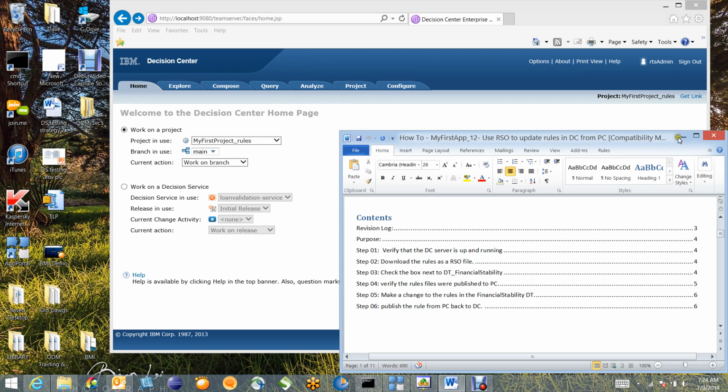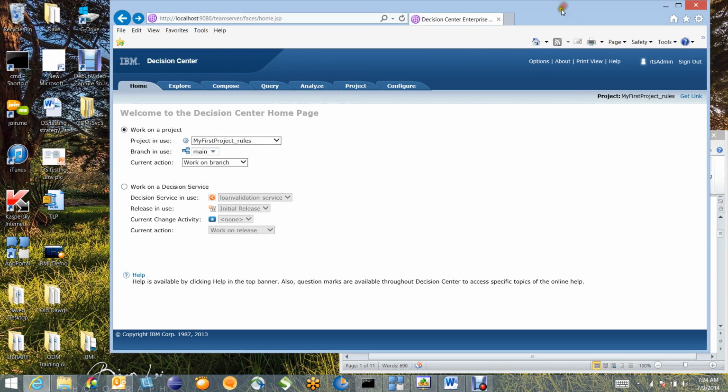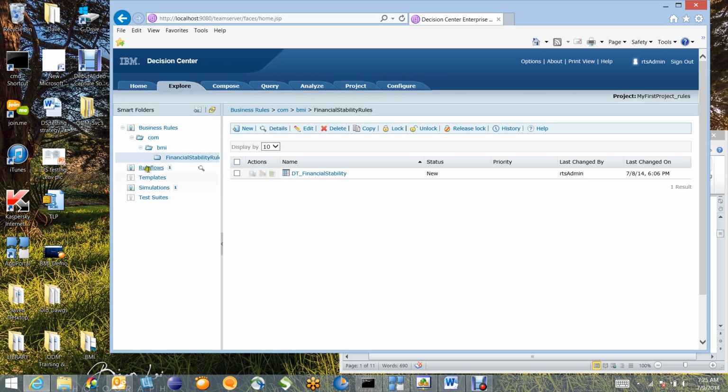Okay, so with that said, first thing we do is we go ahead and log into Decision Center. I'm not going to talk about how to do that. We've done that several times now. And so we're on the server and looking at Decision Center, and we're going to explore our My First app again. And in that, we have a rule set deployed called DT Financial Stability, Decision Table Financial Stability.